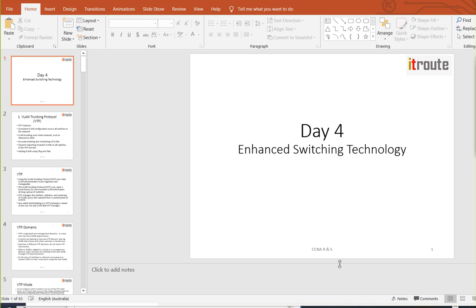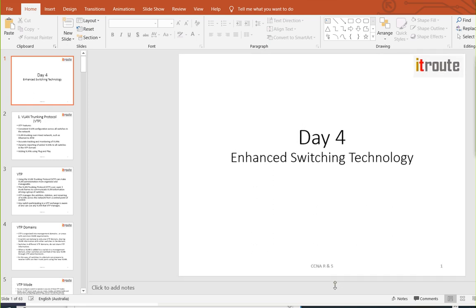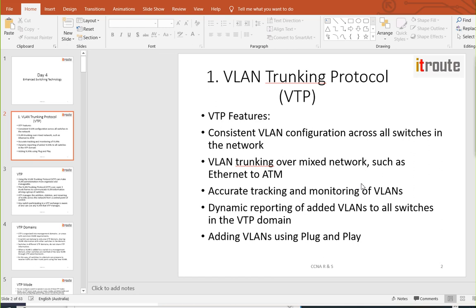Okay, today we're going to discuss enhanced switching technology. There are some switching features we're going to talk about today. The topics are VTP, which is VLAN Trunking Protocol, and STP. They are the switching features, some advanced features.